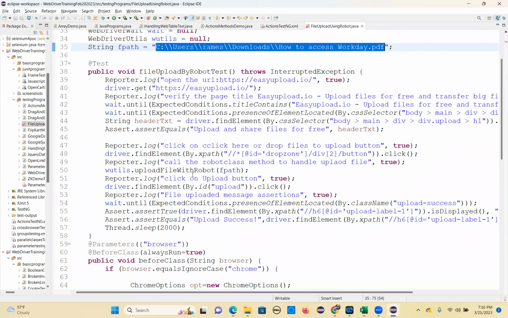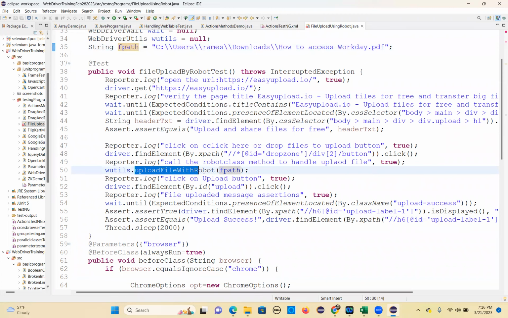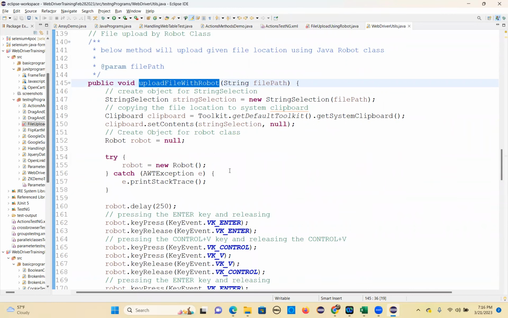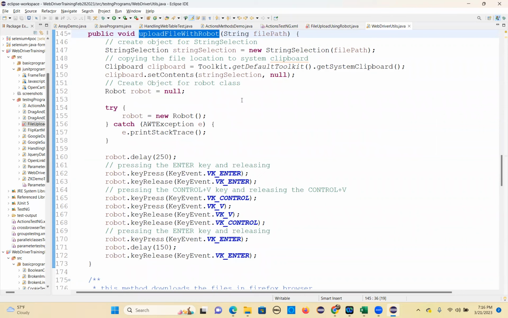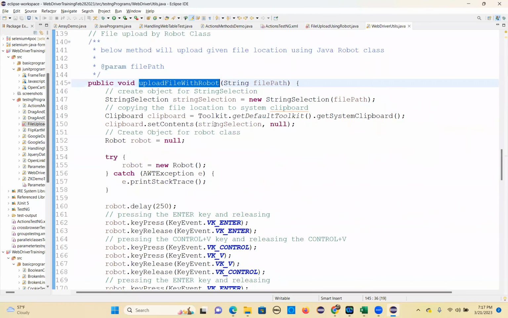And see, this is the main important thing. I'm passing the file path to this method, mainly this method, upload file with robot. So this is the one. This is a reusable method. You don't need to remember the code, just the steps you're doing. You just say, we can upload the file with the robot class. That I know how to upload, just tell that. So you create an object of the StringSelection class and pass the file path, which file you want to upload.